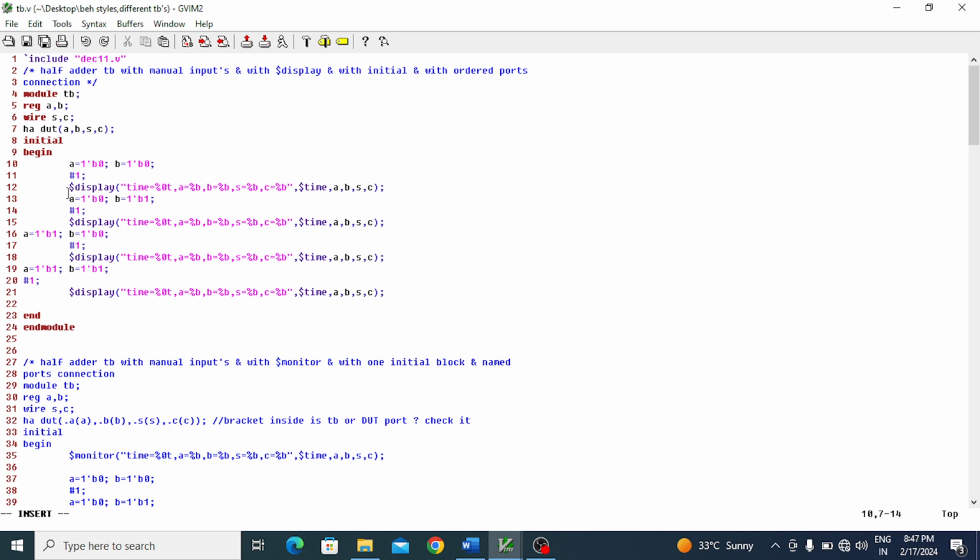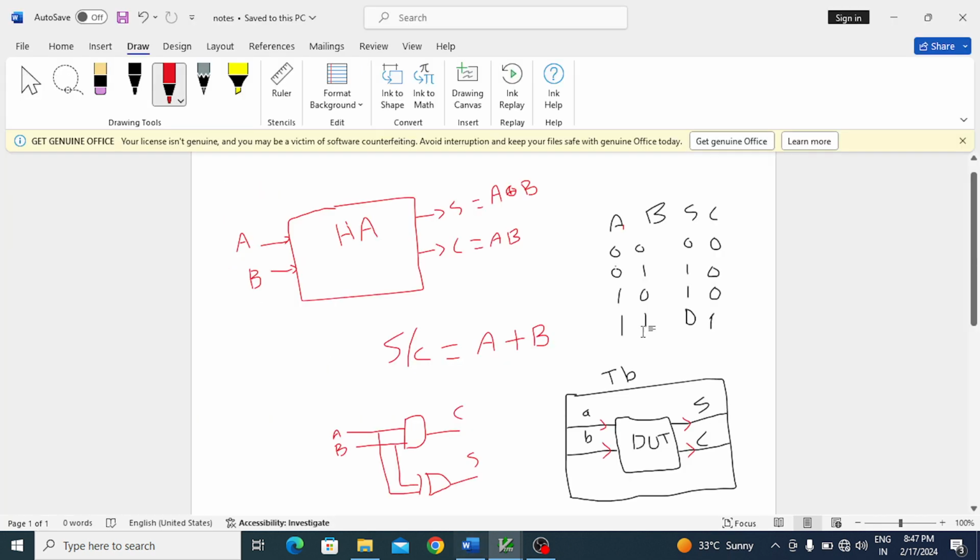For this half adder, you will get four combinations: 0 0, 0 1, 1 0, 1 1. When both inputs are 0, 0, the outputs should be 0, 0. When any one input is 1, sum will be 1, carry 0. When both are 1s, carry is 1, sum is 0.